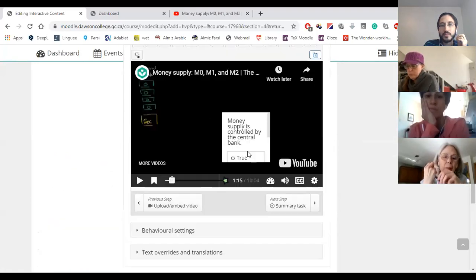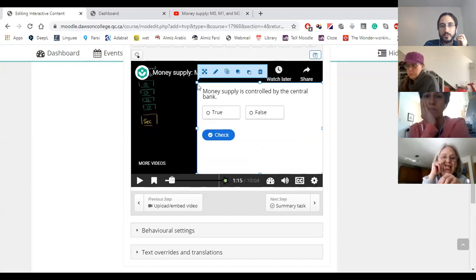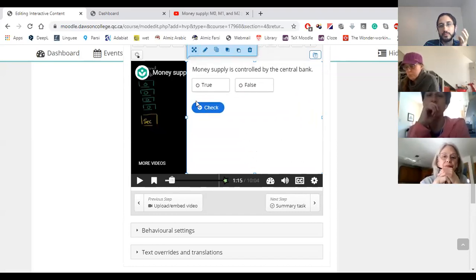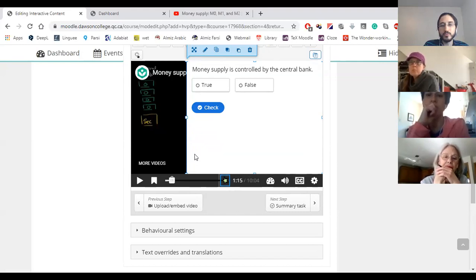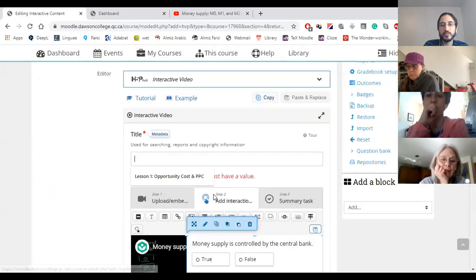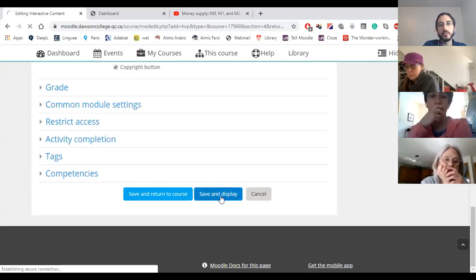Let's finish that. It gives you the box. I would say try to make the box a bit larger. You can make it fit the whole screen or half of the screen. I would also put, you could have a submit screen. There are more details, I won't get into the details. Let's see how this is going to look. So let me say money supply, the lesson title.